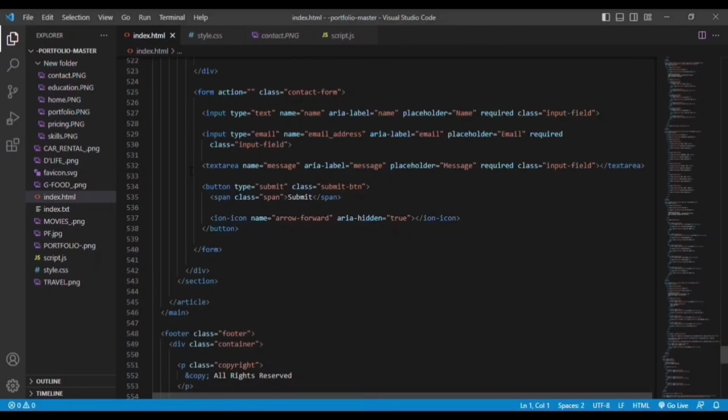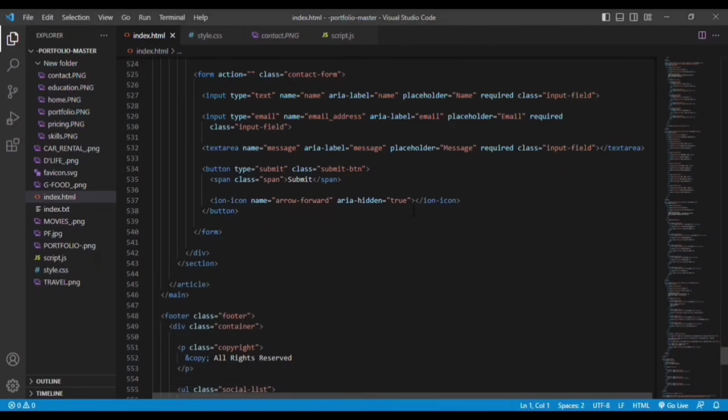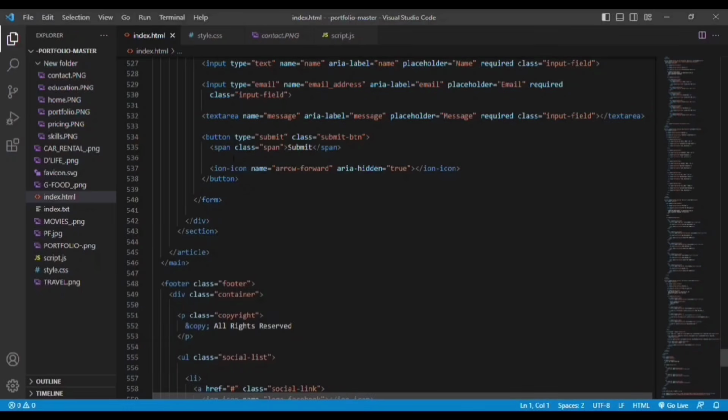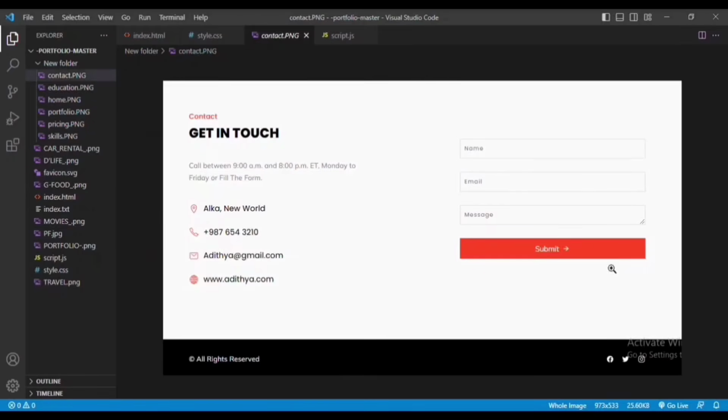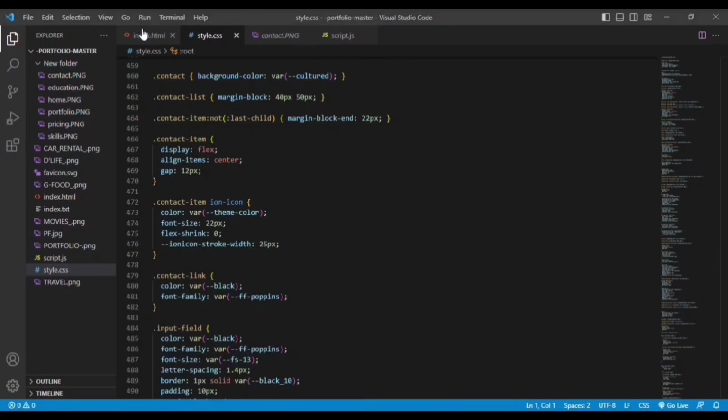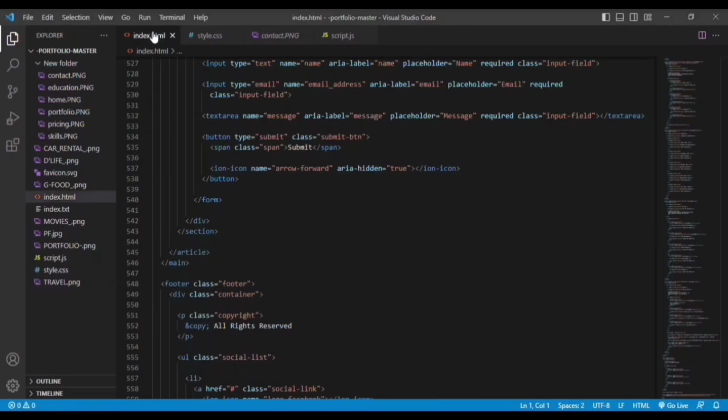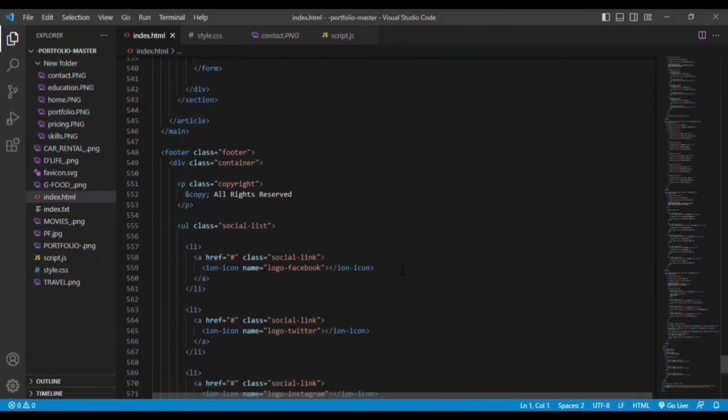Here we have email. Then we have text area. Whenever you want to give more space, you can use text area, and we can use a button. We have a button element for the submit button, and we have an ion icon, that is an arrow icon. You can see here we have an arrow beside the submit button. Then we can go to the CSS.